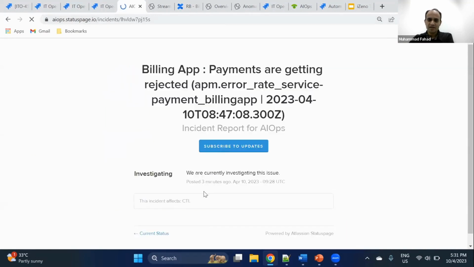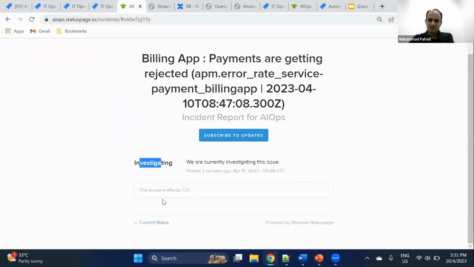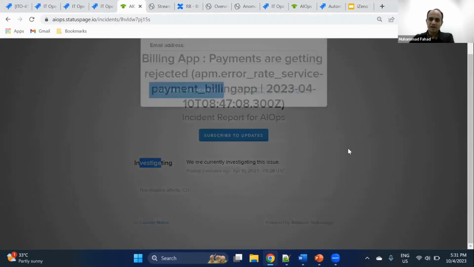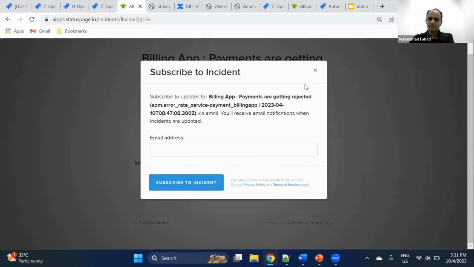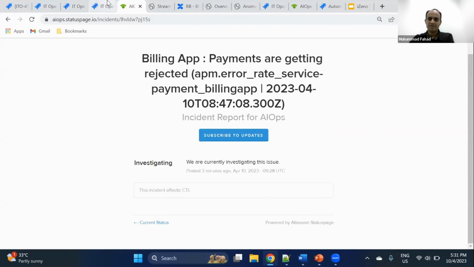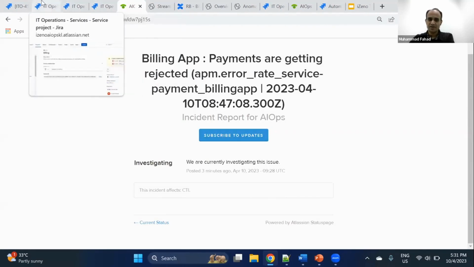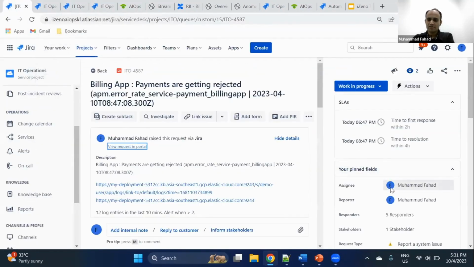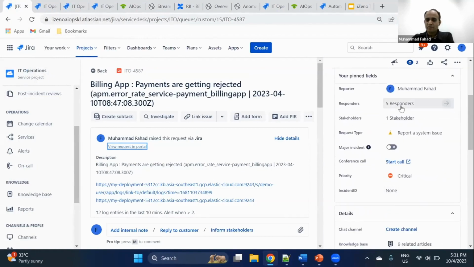And if you click in here, right now it's investigation. As more messages come in, you will be able to see them in here. People can also subscribe to these updates, whether they want to receive them via email or SMS, whenever there's an outage. That can be done.